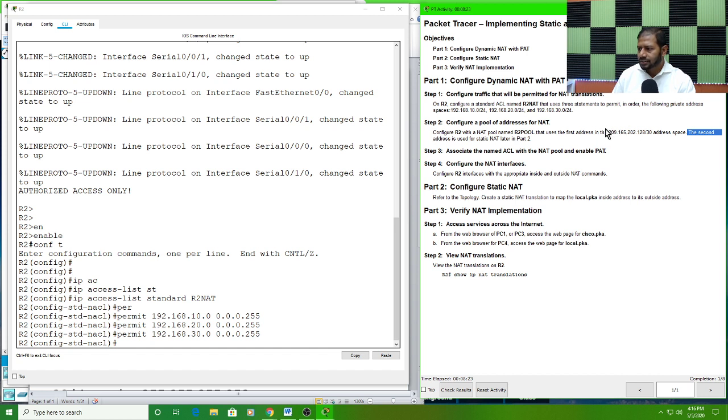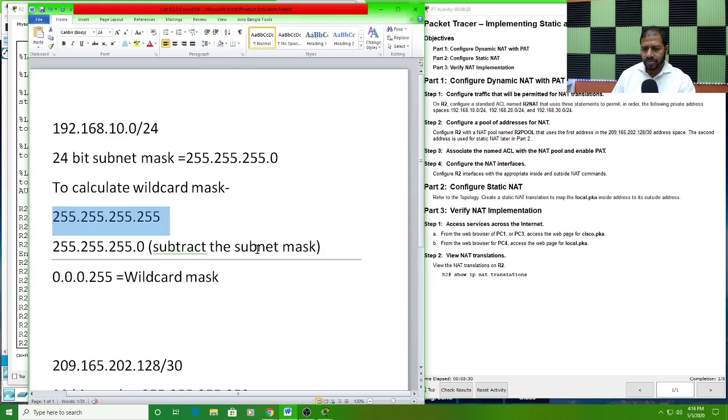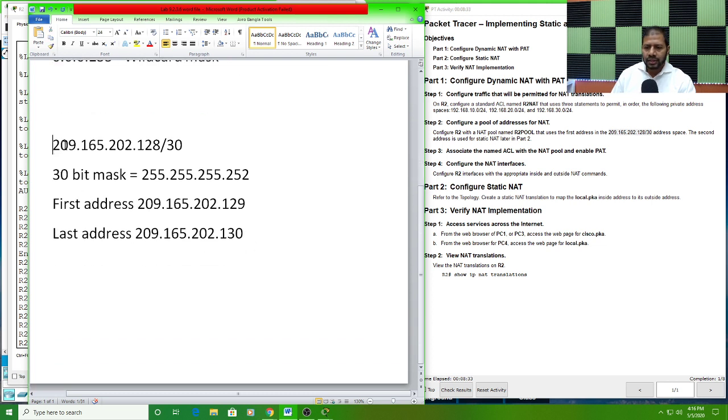So let's look at this address part. What is the first address? 209.165.202.128. So let's see. 209.165.202.128 with a 30-bit mask, subnet mask. The 30-bit subnet mask is 255.255.255.252. Okay, I'm not showing you all the calculation, how to calculate. I have done that in many other labs. Check those out.